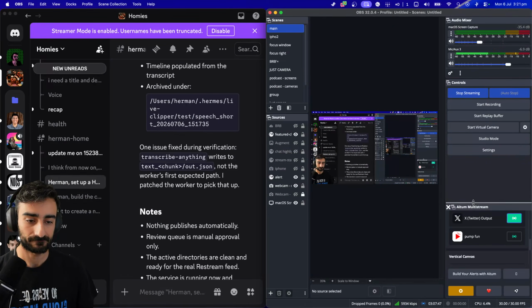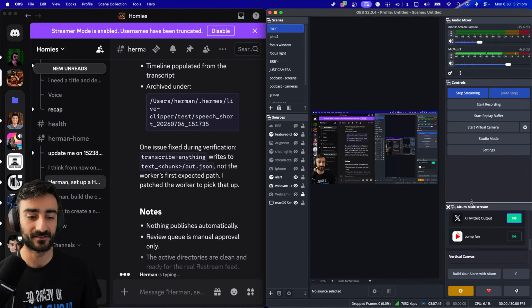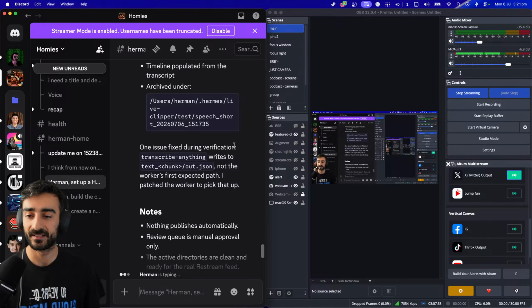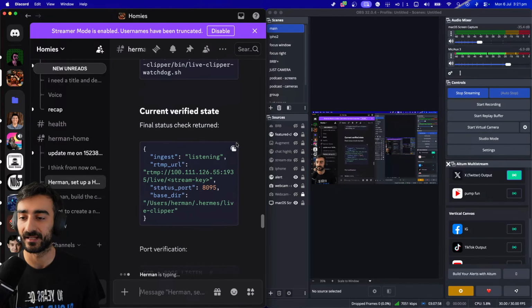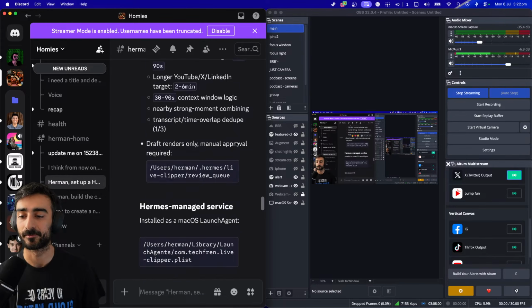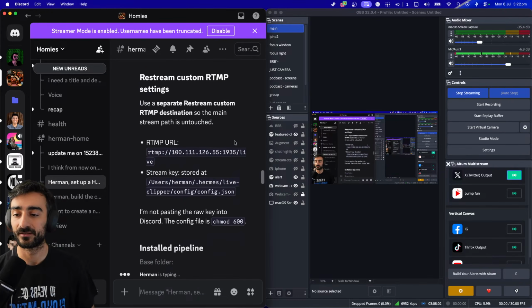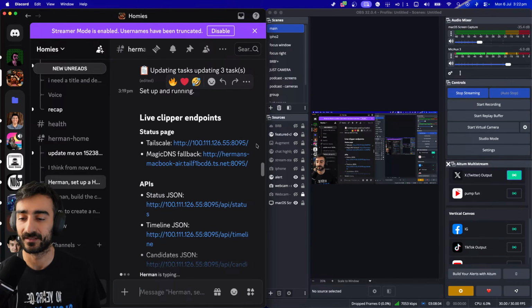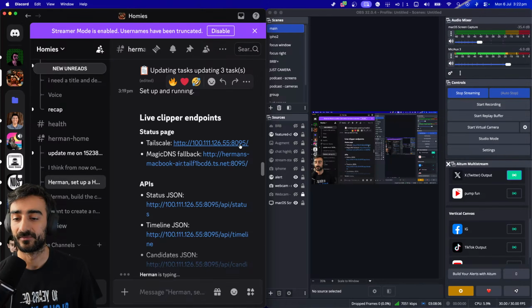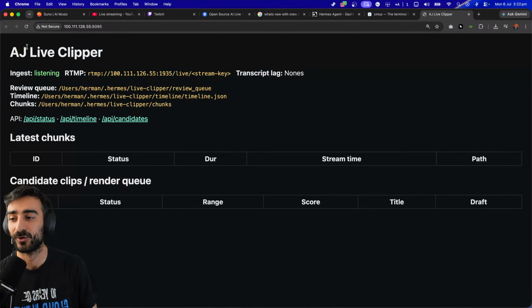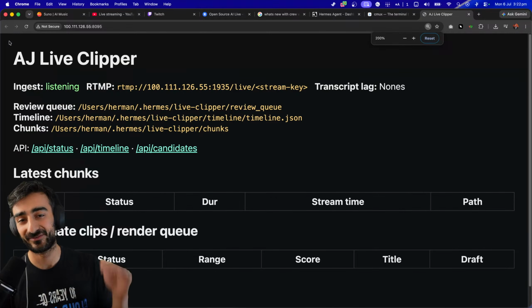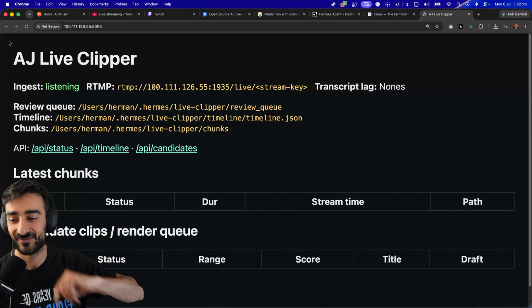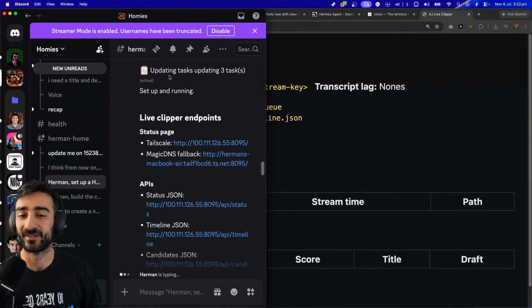So I made my Hermes device into an RTMP server, which is a protocol for sending stream data. And I wanted it over Tailscale because I have these devices over Tailscale. So it made a status page. Ooh. And it also made a live clipper. So every 5 minutes, it's going to take the last 5 minutes of stream and make clips for me.